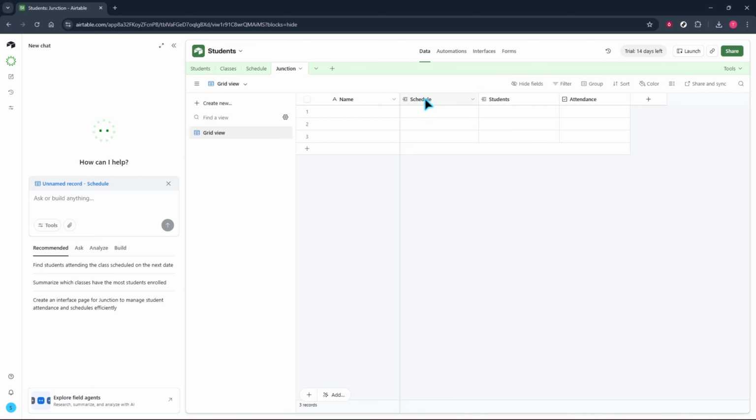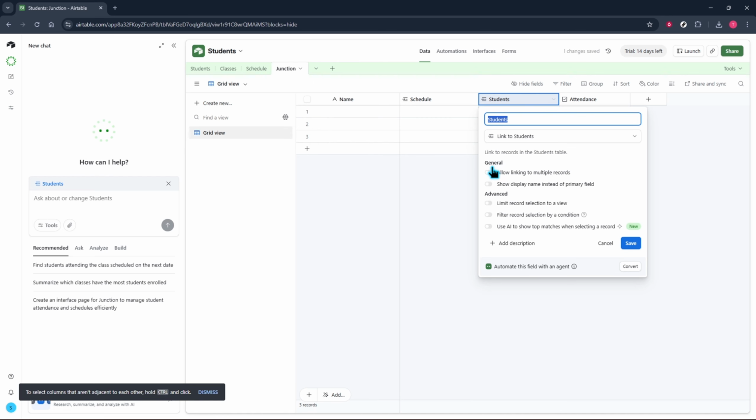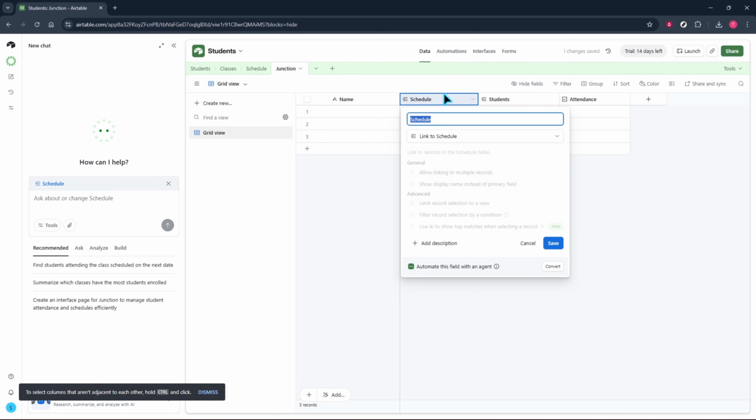First, create a field that links to the schedule table. Turn off Allow linking to multiple records, so each junction row represents exactly one student in one meeting. This keeps the model precise and prevents messy many-to-many links inside a single cell. Create the field. Next, create a field that links to the students table and also turn off multiple linking.